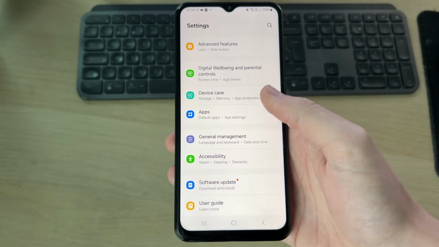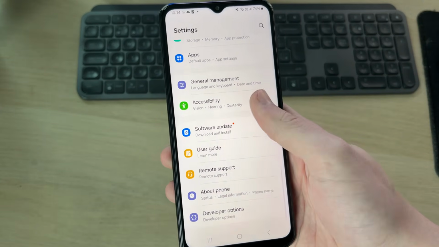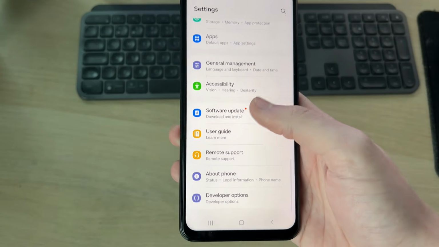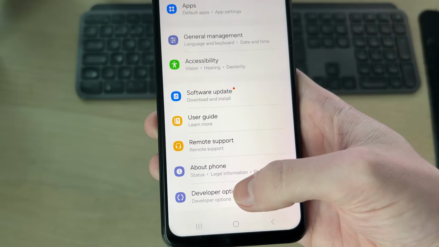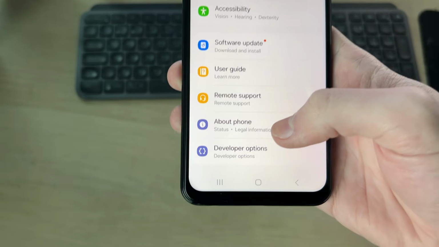For the next way, what we need to do is scroll down, and find the option for developer options. By default, this won't be showing on the device. What you need to do is find the option for about phone. Tap there. Let me just hide this, it's got some information.